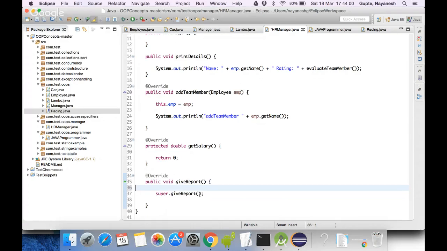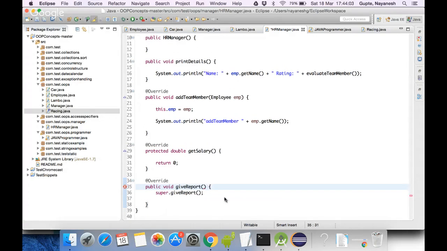So basically, if you see, there is poly, that is many places where my give report is existing, that is my parent class as well as my child class. But in different forms, because my original give report has some code and my give report in my child class has some additional code, right? That means my give report exists at multiple places in different forms. This is how I'm achieving polymorphism.